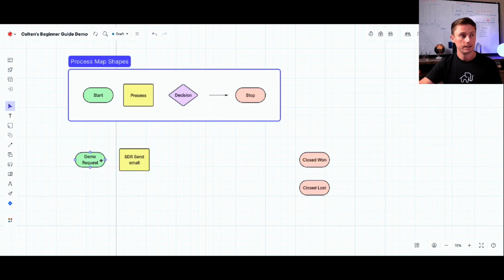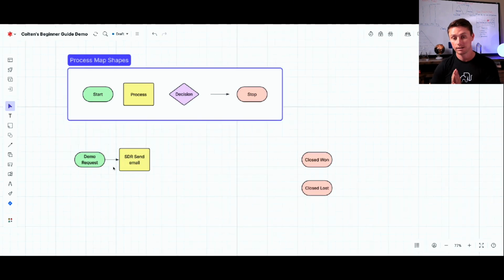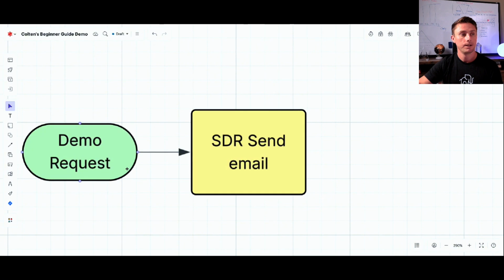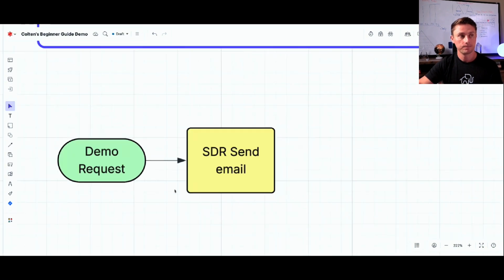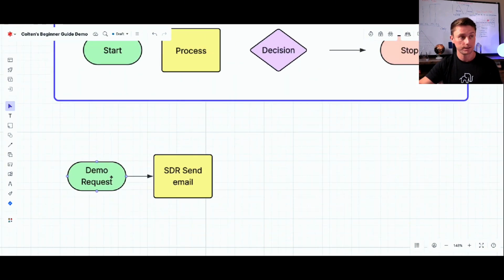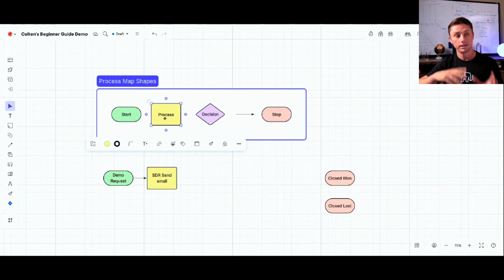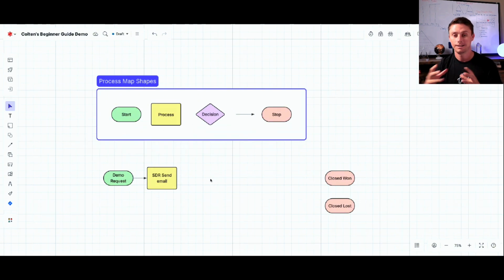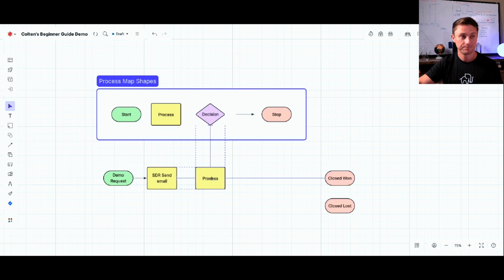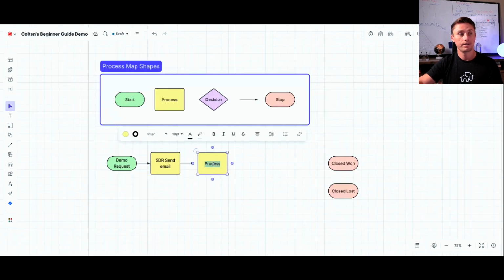So demo requested, a sales rep receives the new lead inside of the CRM, then the SDR will send out the email. All right, what's the next thing? So SDR sends out an email. The lead answers the email, opens up the email, and then a discovery call is booked.